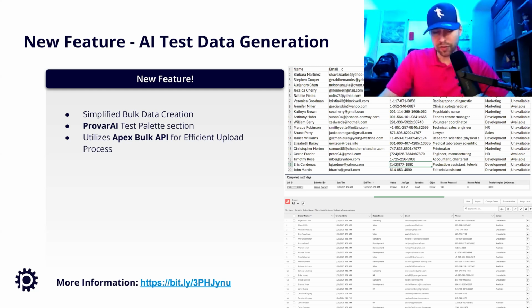And of course, I do want to note that this is an AI-powered feature, so the generated data could be incorrect in about 5 to 10% of use cases we found internally. So just something to be aware of there.